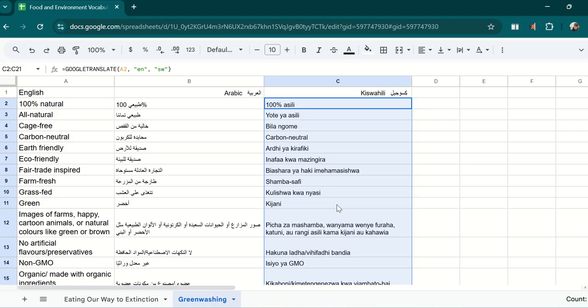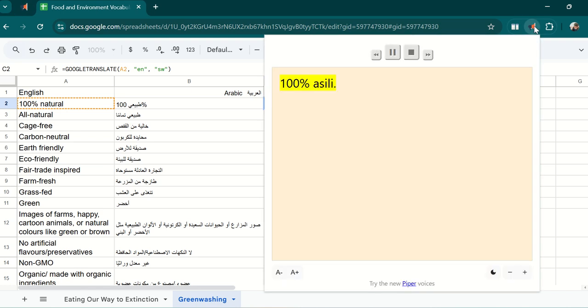So it's nice to have the translations, but for our students who would benefit from having those words read out loud, you can use the read aloud function. I've already added it as a Google extension just through the Chrome store. Search for Read Aloud, add it to Chrome, install the extension. And so to use it, double click on the cell of the phrase or the word that you want and highlight it, and then click Read Aloud. 100% natural.